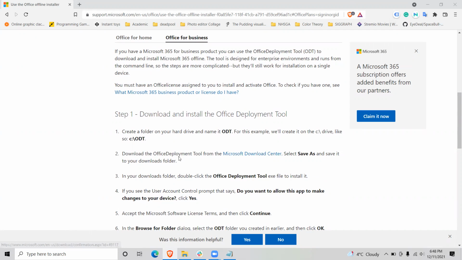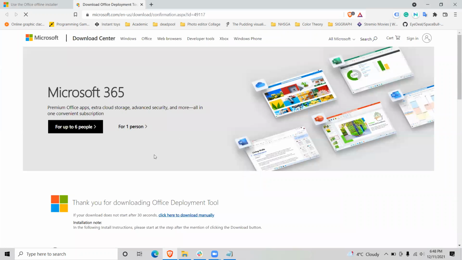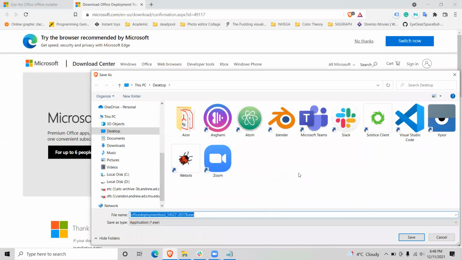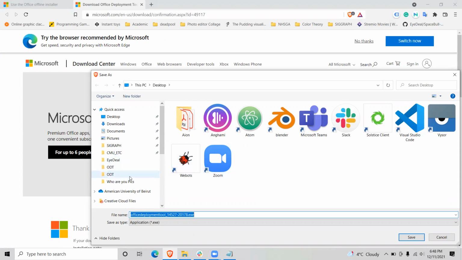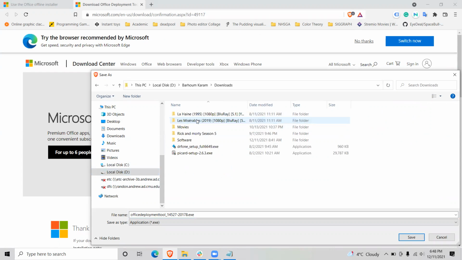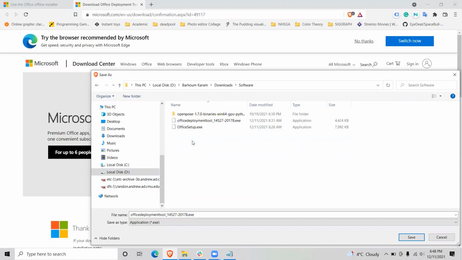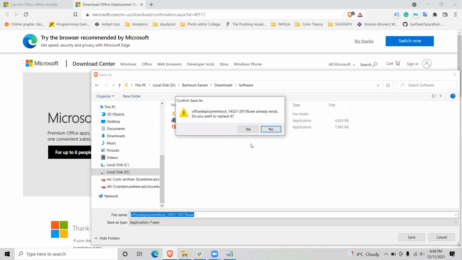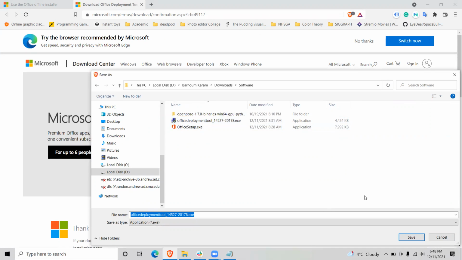So first you need something called the Office Deployment Tool. Once you download that, I'm just going to put it in the C drive and put it in software. Perfect. I already have it there. It's going to tell me, I'm just going to say no.